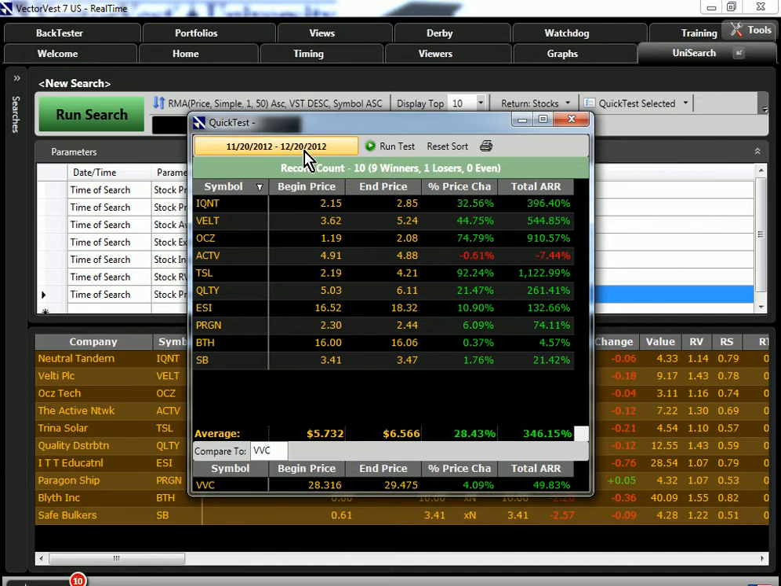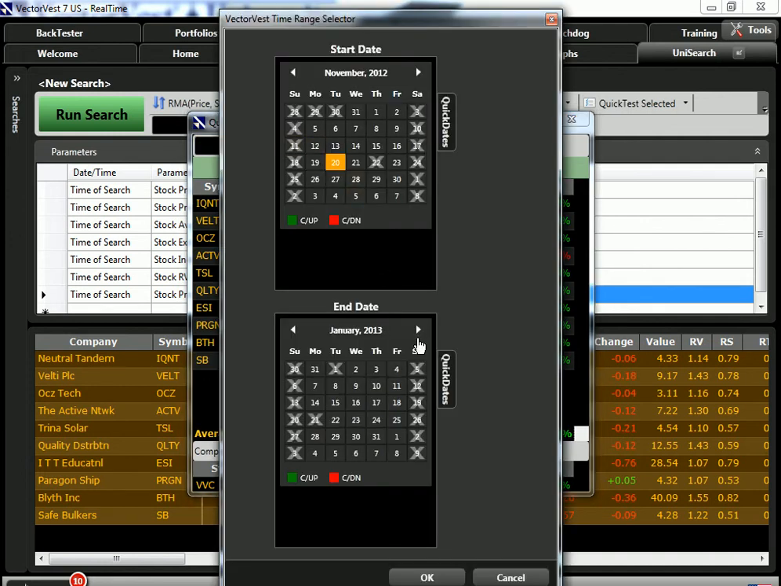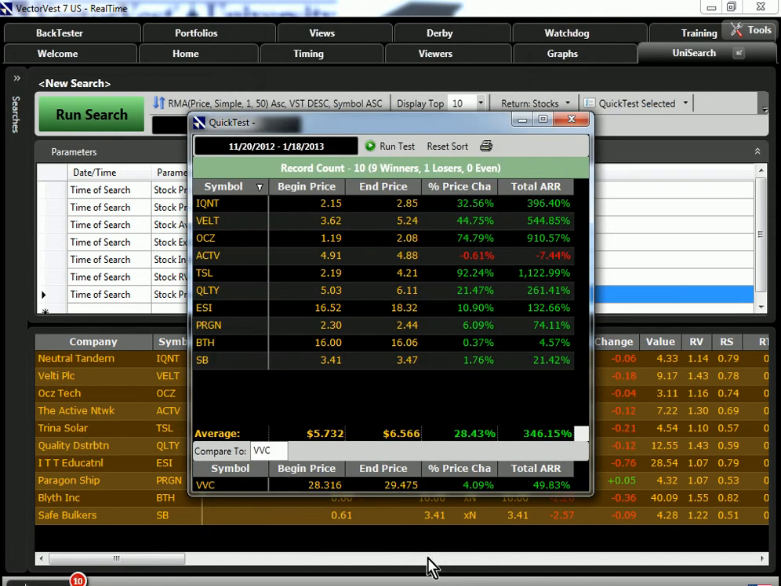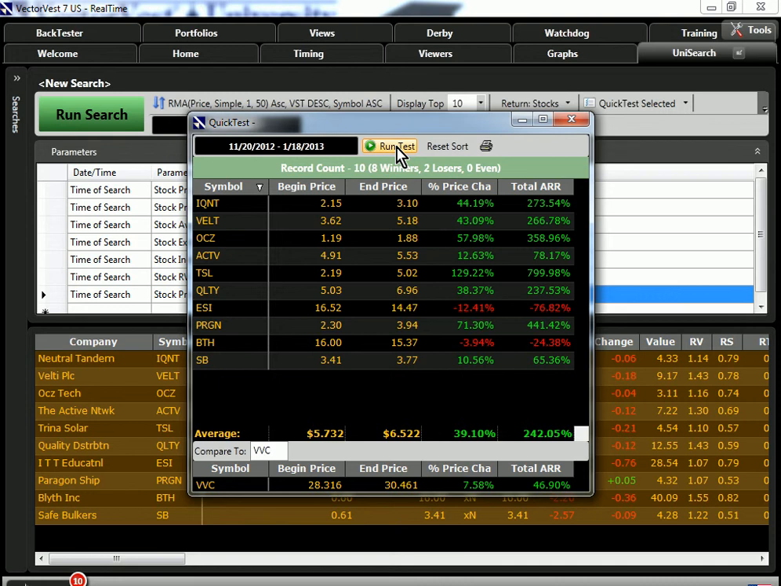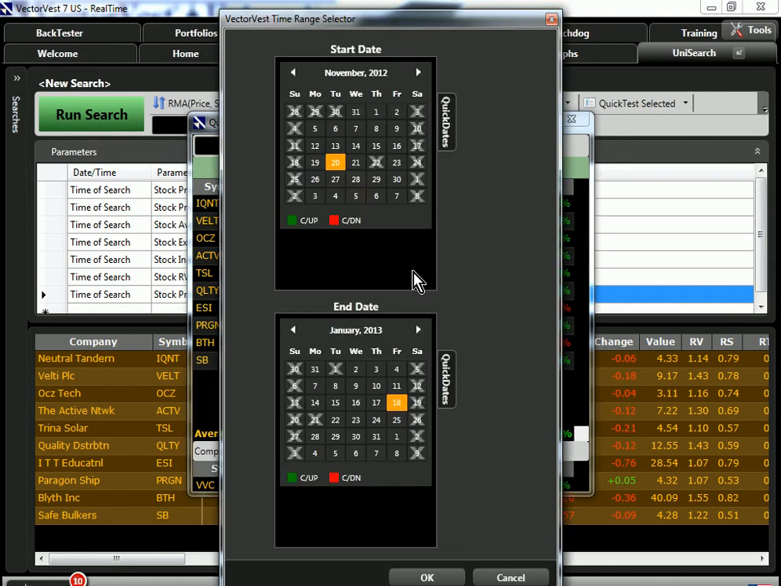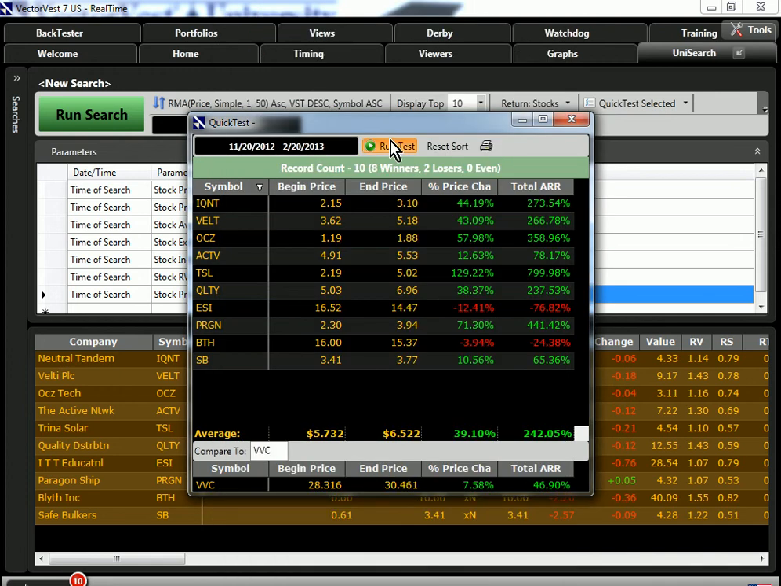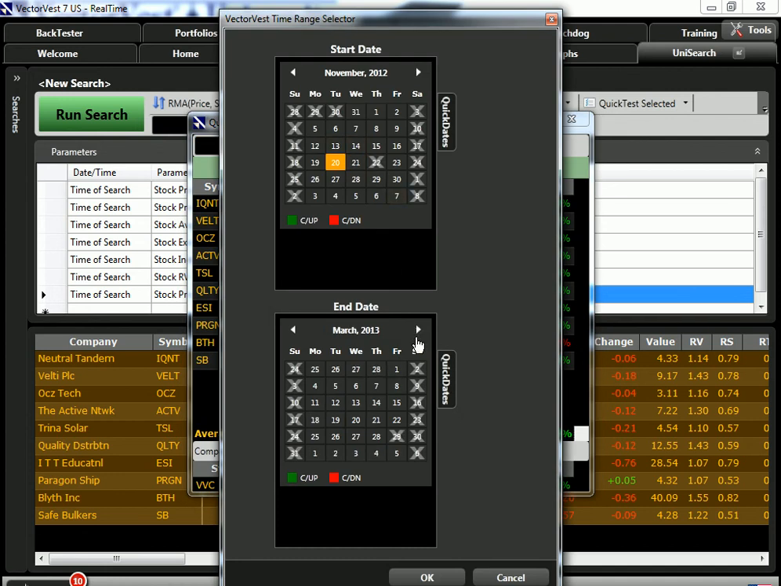Well, let's take it out another month. Let's go from December now to January. And we'll go to the 18th because the 20th was on a weekend. Up 39%. Let's go to February. Fell back a little to 35%. March.